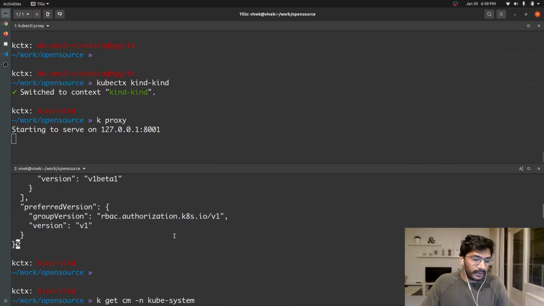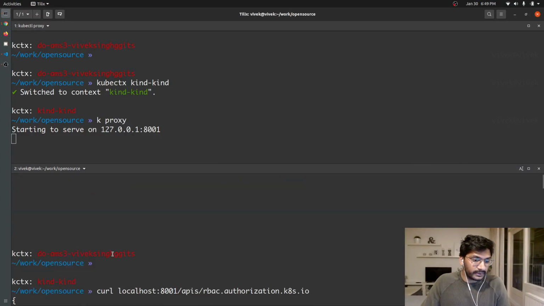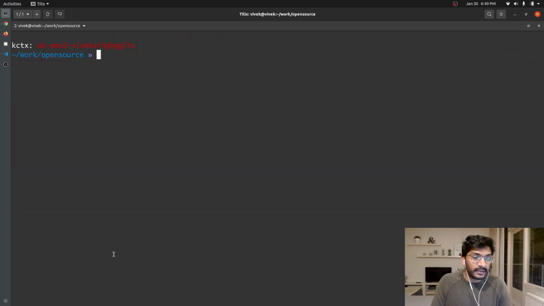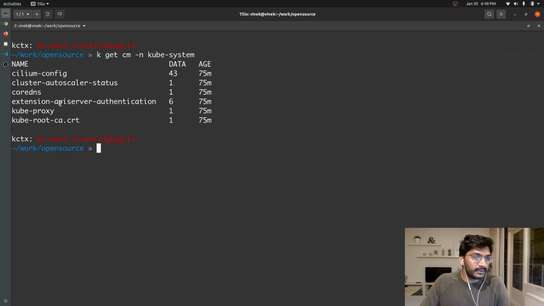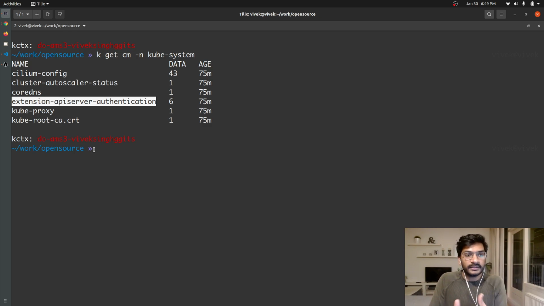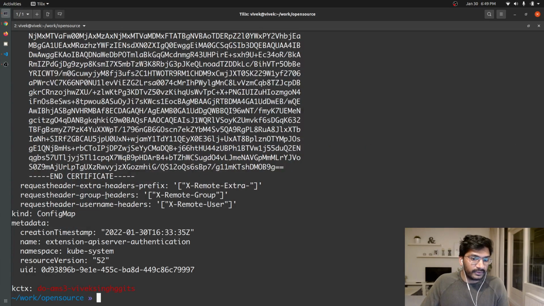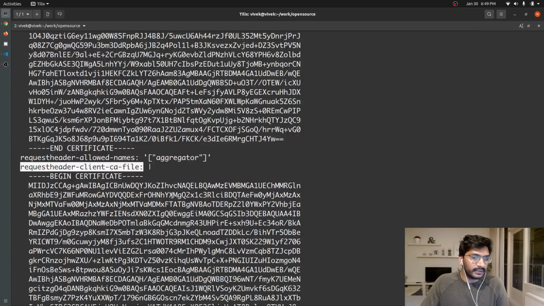But if we look into the other cluster that I have set up on DigitalOcean, so this is the cluster that I have on DigitalOcean. If we get the config map from the kube-system namespace, we should be able to see that config map available here. What I'm trying to say is this config map is available on most of the clusters. So get cm from the kube-system namespace, and this should also have those client CA file, etc.